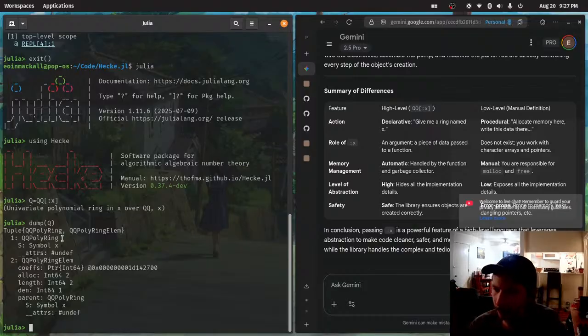So in comparison, okay, if we were making a polynomial ring and we had a pointer to the QQ coefficients and then a pointer to some variable X, and that was the variable that we were going to use, assuming it was mutable, I could see that being bad, right? Because then we'd have a polynomial and some changing variable.